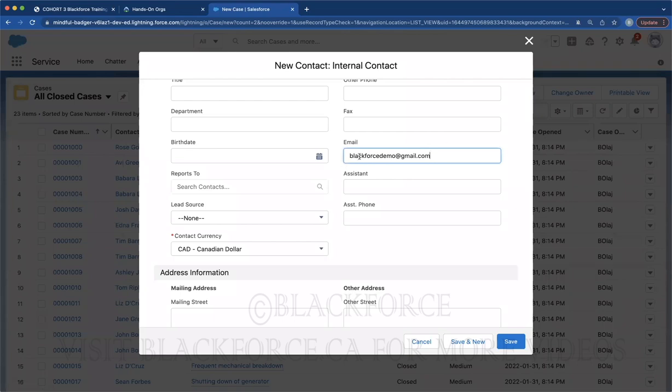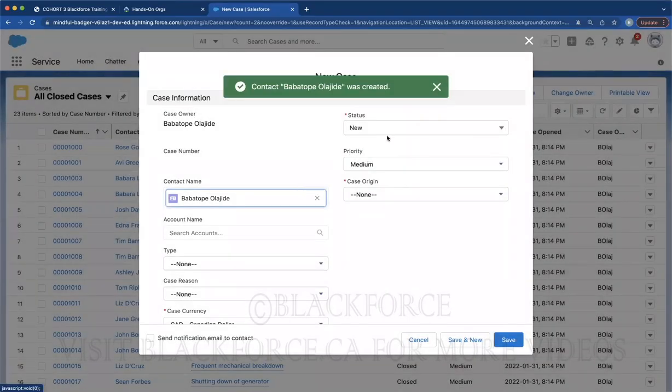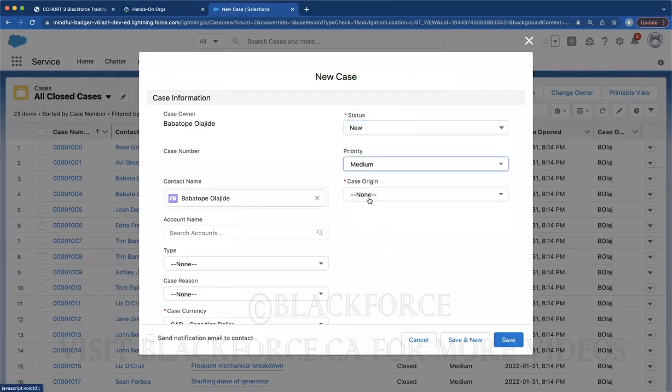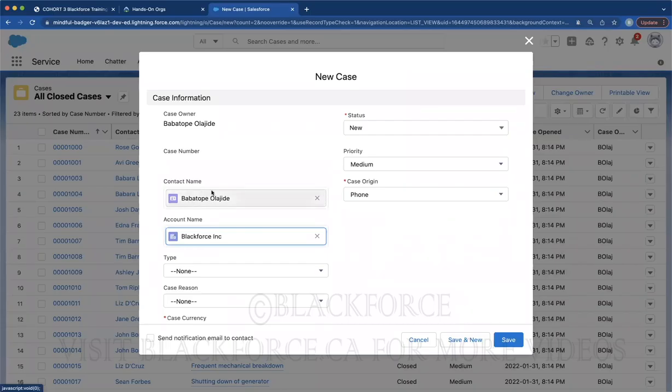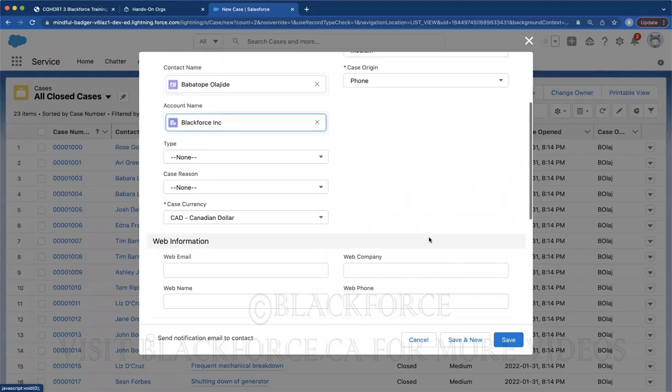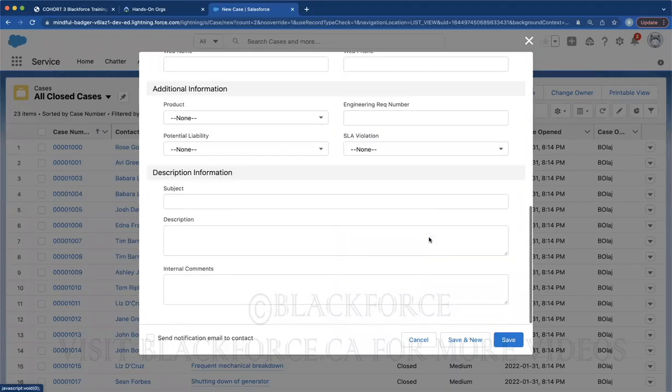So when you have a contact, obviously you need to have an email for that contact, okay? So now when we're creating a case, I select new, I select medium priority, I select origin as phone, then I have this as my contact, the contact I just created. Remember, it has an email associated to it, okay? Then when I'm submitting a case, can you see this?